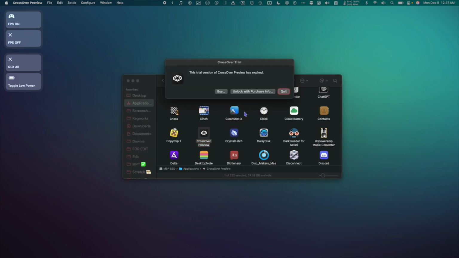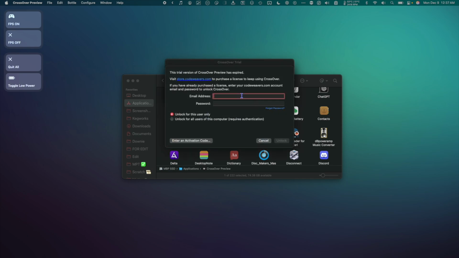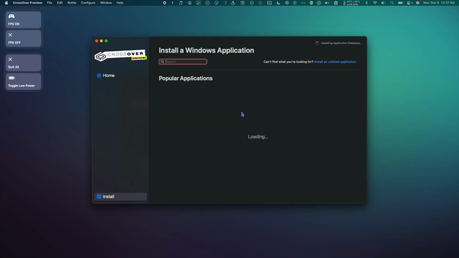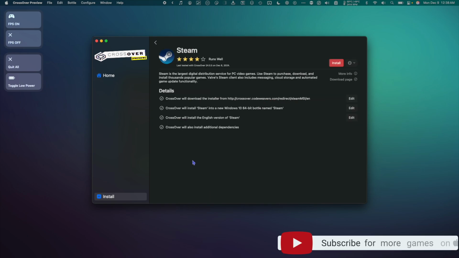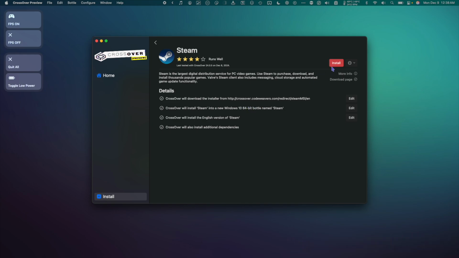Next, it's going to ask us to unlock the app with our purchase info, so type in your email address and your password. Once CrossOver Preview is open, it's time to install Steam. So we can click Steam right here, and we want to make sure that it's installing into a new Windows 10 64-bit bottle, and then we can click Install.